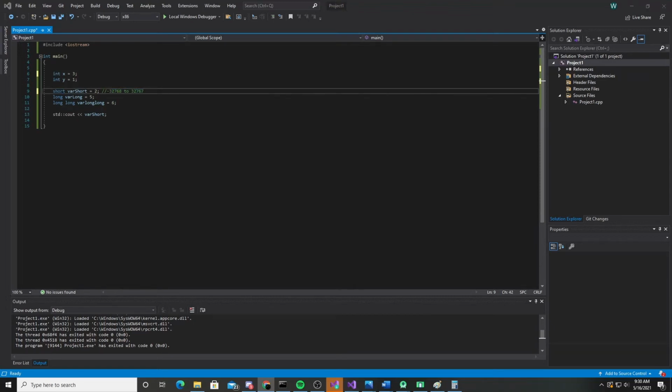Now for ints, I'm not even going to try to pronounce this number, but this is the range of values for an int. You can see it's a bit larger than our range of values for short. For longs, this is the typical range of values. And then finally, for long longs, you can see that this is a bit more substantial than our range of values for short.